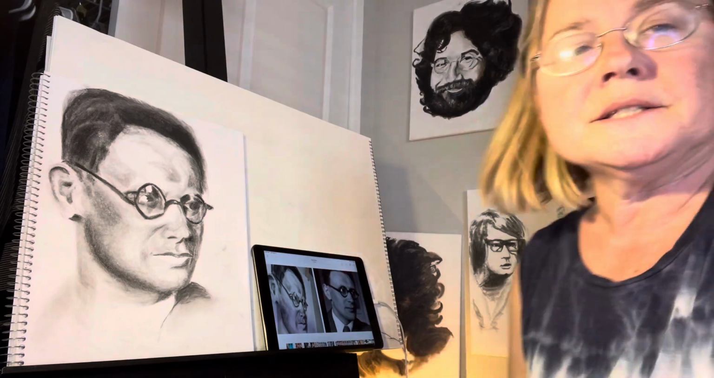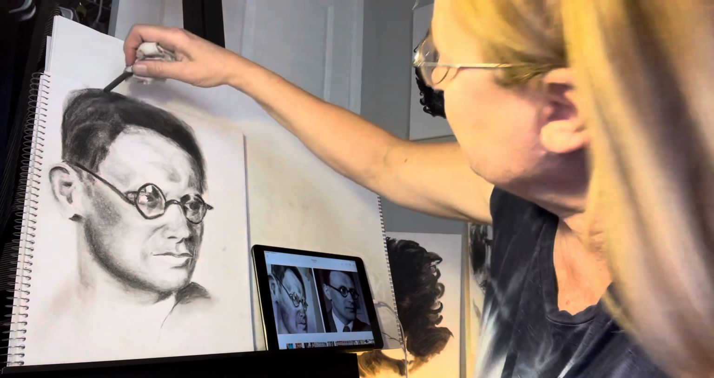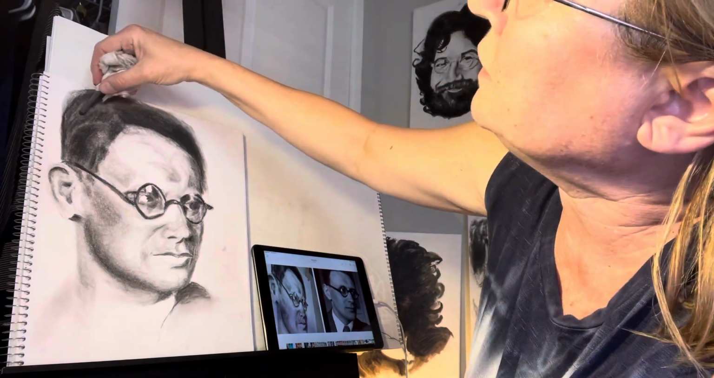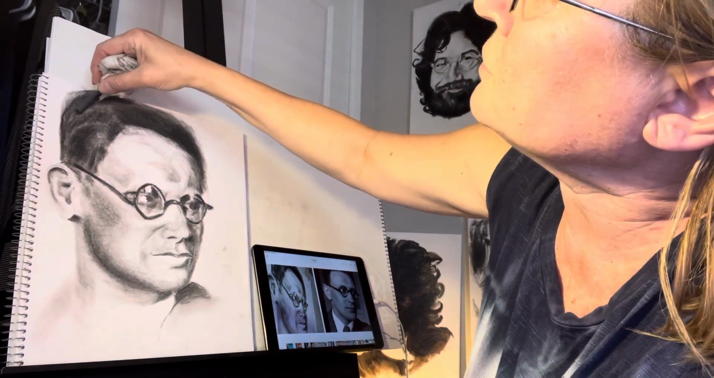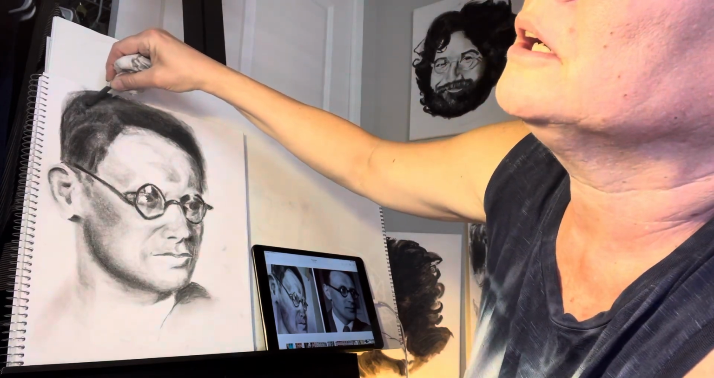I get really lazy when it comes to hair, because hair doesn't really matter, but it kind of does matter. It matters only, just like the ear, it matters only if you do something that hurts the overall picture.